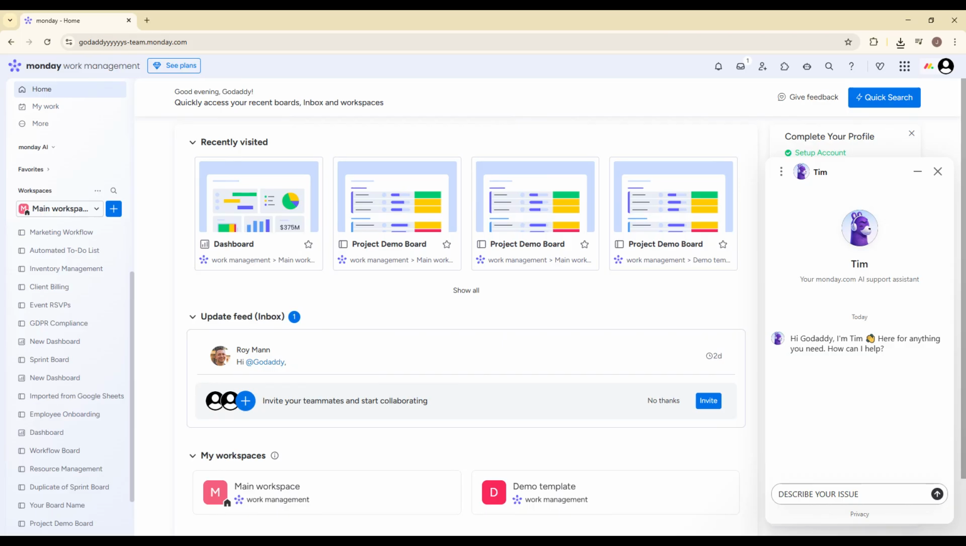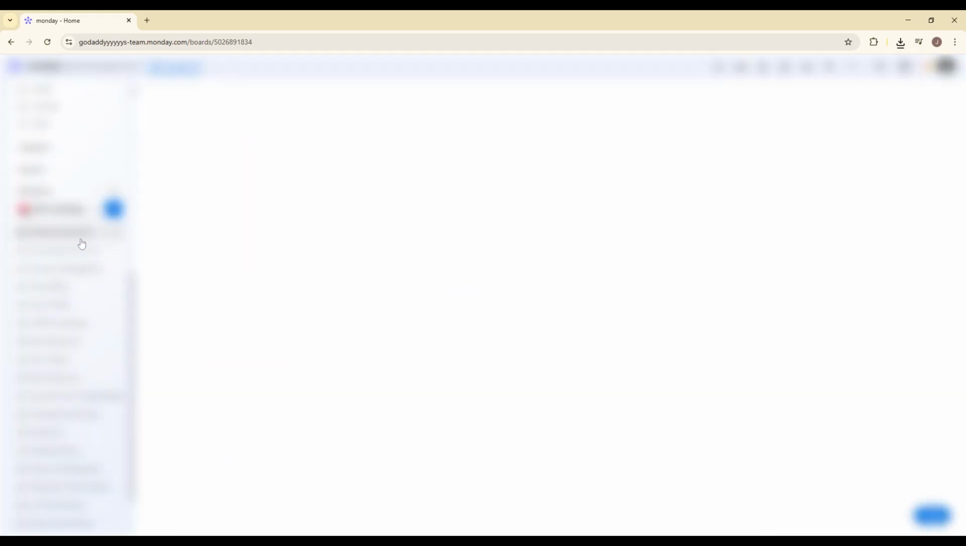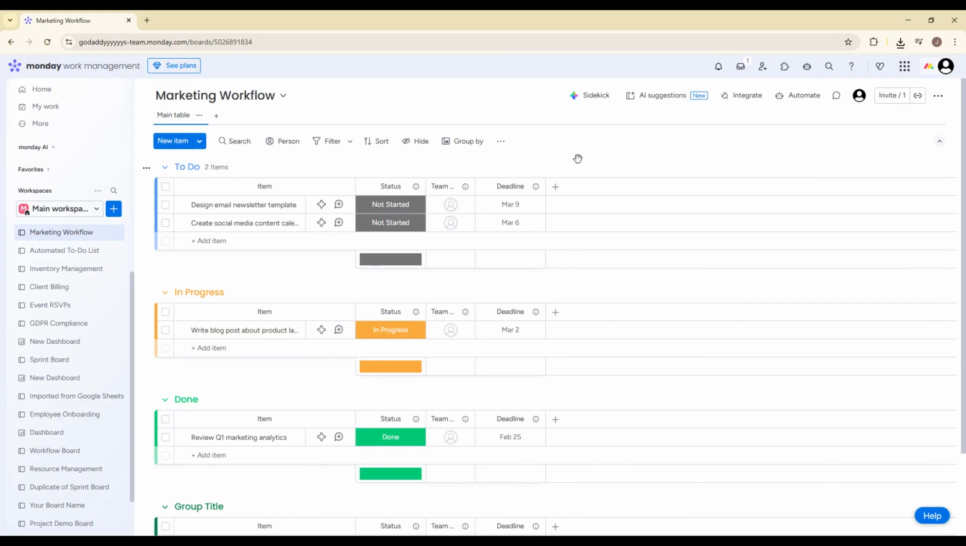All right, let's jump right in. First, log into your Monday.com account and open the board that you want to export. This is very important because Monday.com exports data board by board, so you need to be inside the specific board that contains the data you want in Excel.